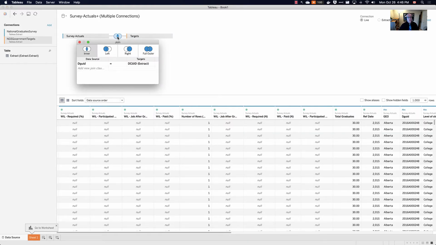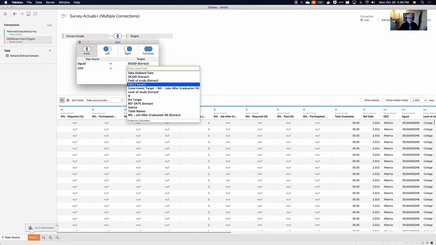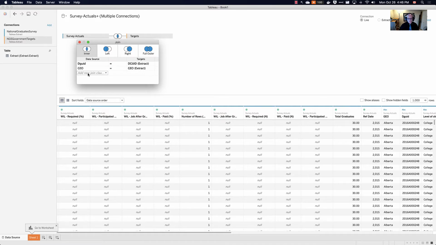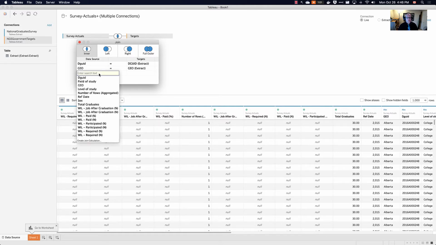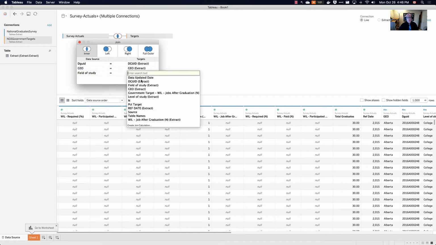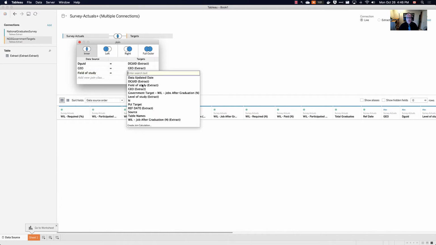In turn, we need to join our data together. Tableau guessed at DGUID, which was pretty good. We're also going to join it on Geo, just to be on the safe side. At the province level, it doesn't matter too much. However, at more granular level of Statistics Canada data, there are occasionally places that exist in multiple provinces, such as Lloydminster, on the border of Alberta and Saskatchewan. In addition to the geography, we want to join this based on field of study because that's what's in our data.